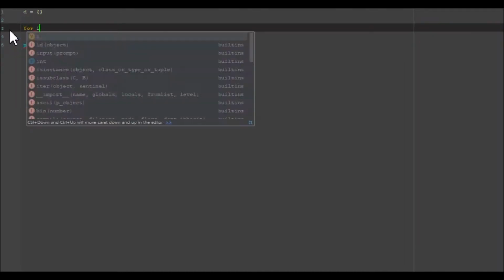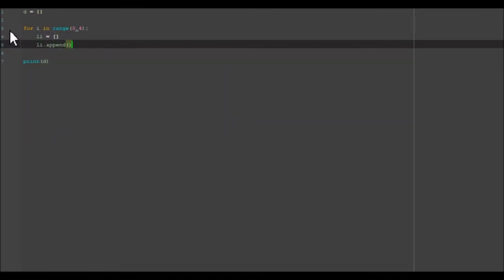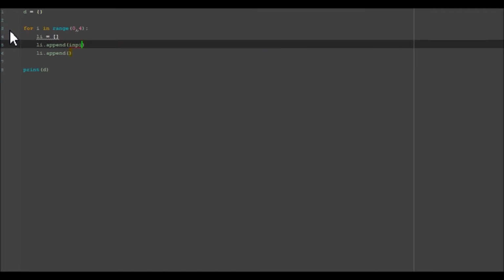So what we're going to do is write for i in range, say, 0 to 4. Yeah, why not? And for that range, we're going to make a list, which is a square bracket. We go li.append, and we're going to go input. We're going to ask the user to input a string, input name, plus the string of i, plus the closing for this, and we're going to do this for both of them.